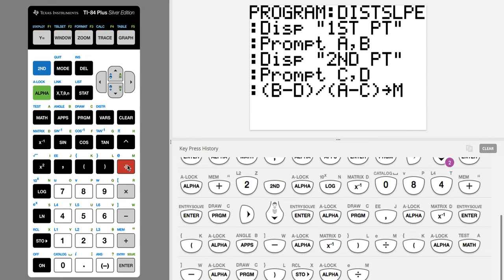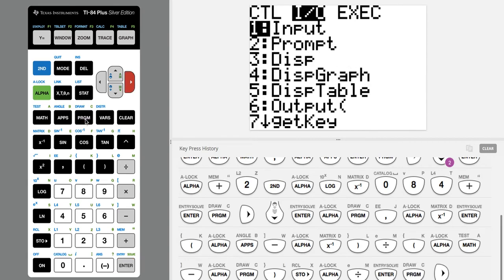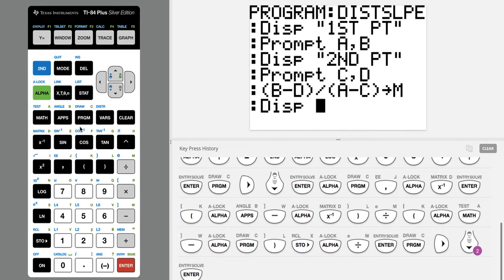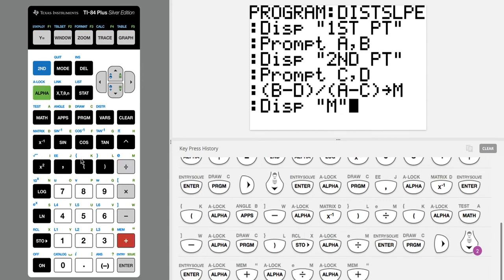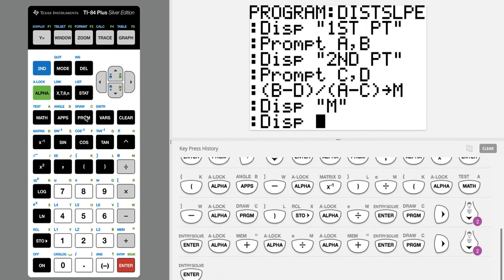So now the program has calculated my slope, and I would like it to print that out for me, to tell me what the slope is. So I'm going to go back over here to Program, and I'm going to say Display. And first I'm going to have it display the letter M, so I know what value it's telling me. So I go alpha quote, M, end quote. And then I'm going to have it display, so back to Program and Display, the actual value it calculated. So this time, no quotes, just the letter M.